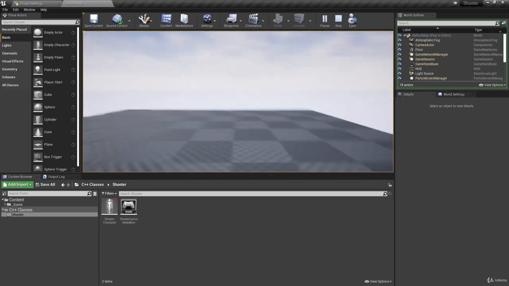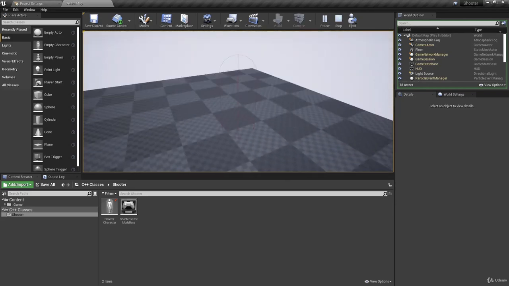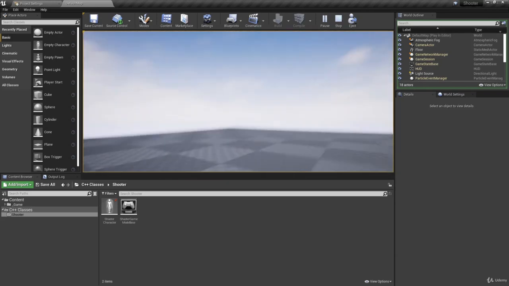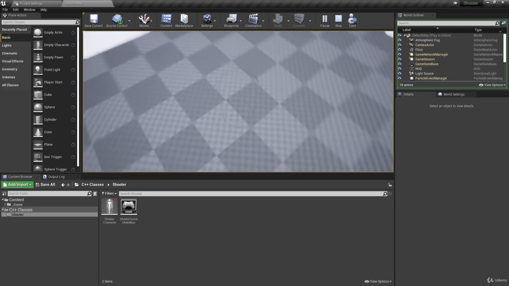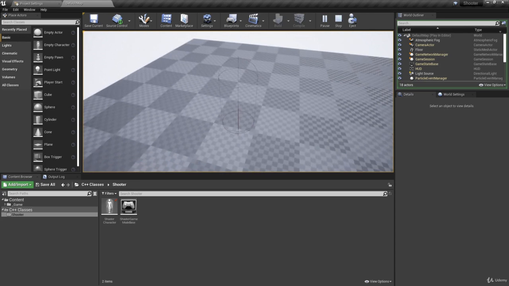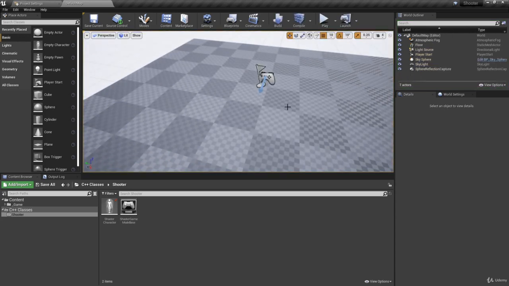Okay, so that takes care of mouse rotation. We're simply rotating the controller based on input from the mouse. And because we've set our camera boom to follow the controller, it's moving along with the controller, and our camera is attached to the camera boom.